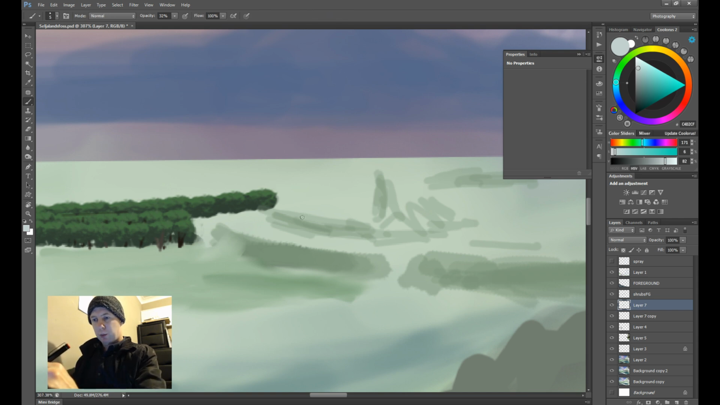But yeah, we want to bring our regular brush back and then just go in there. Whoops, that's not what I want. I want to paint with the white brush.